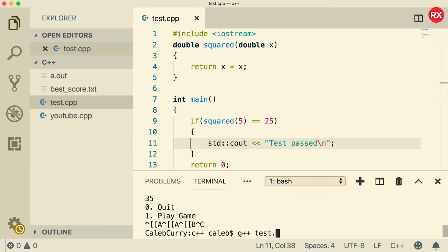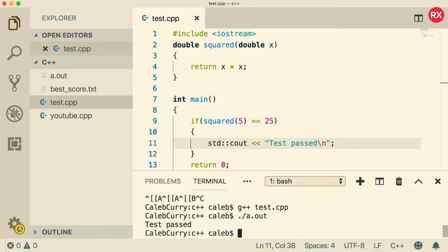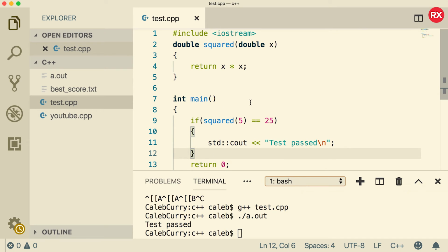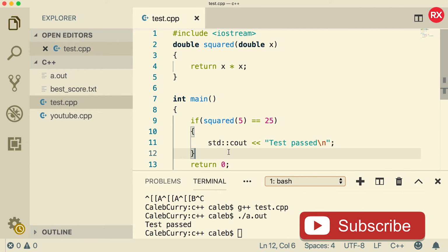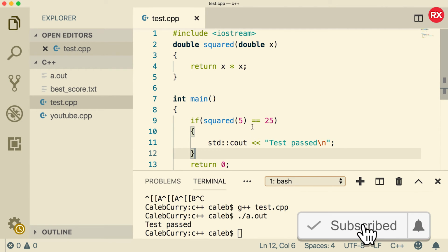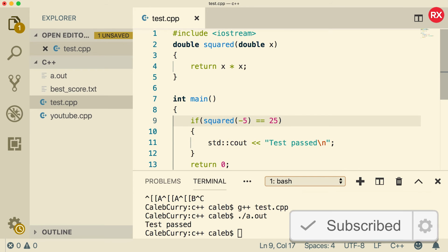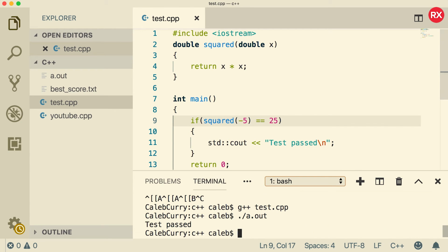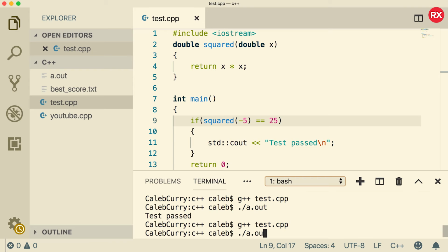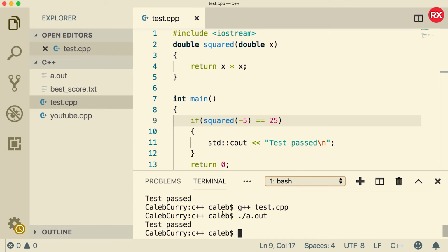Then we can compile test.cpp and run. And you can see it says test passed. So what you could do is you could basically make a test collection where you have else clauses that would say test failed, and you would have numerous tests to make sure your functions are working correctly. So for example, if you pass in -5, you should expect it to also be 25. And you can see the test still passed. So a very, very simple example, but testing is huge. You definitely want to make sure you study on that.